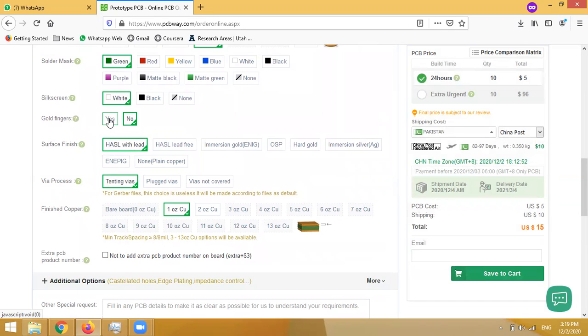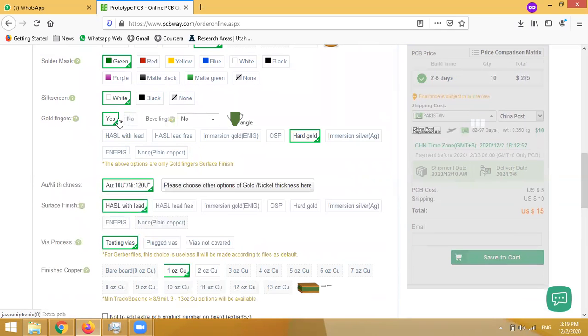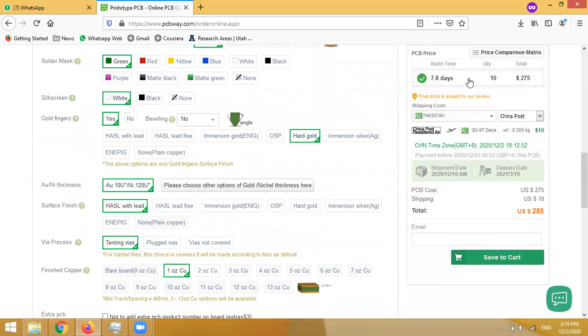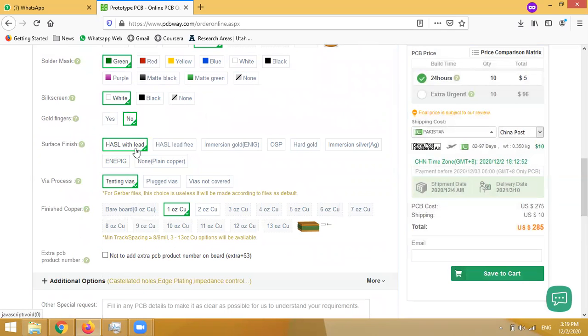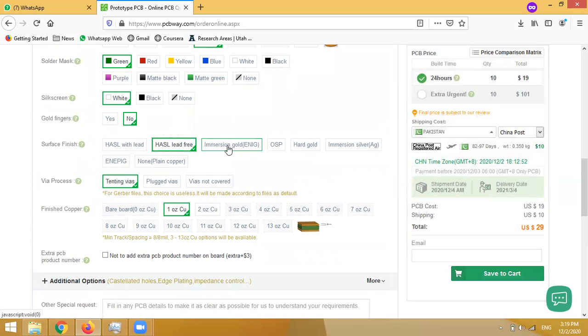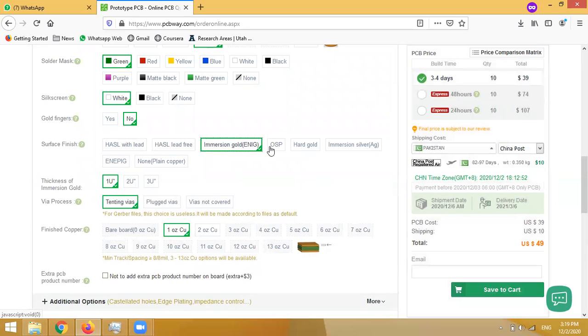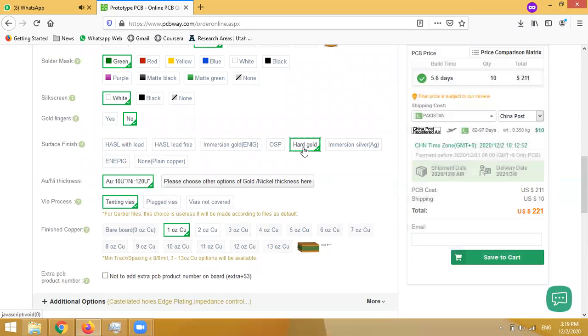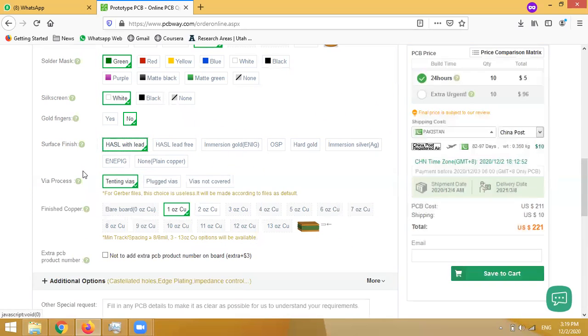Gold fingers are a very expensive way to create some edges of the board, and obviously it will cost a lot more than a normal board. Similarly, the finishing, this is the default finishing, which is HASL with lead. You can go for lead free as well, but it will obviously cost a lot more. Then you can have the gold plated boards. This is the most expensive quality. It is hard gold, and it is literally gold plated on your board.